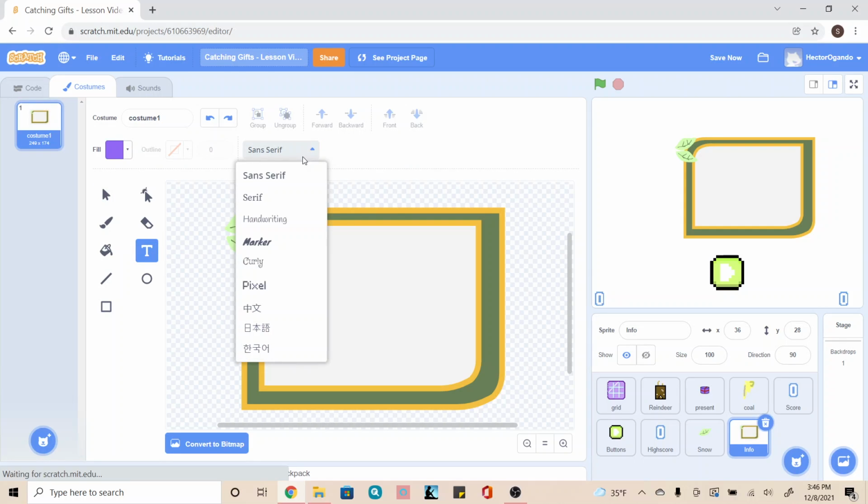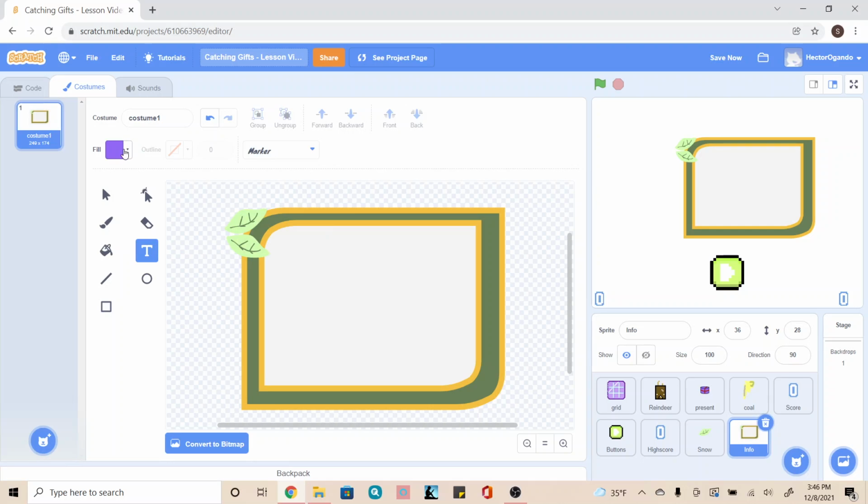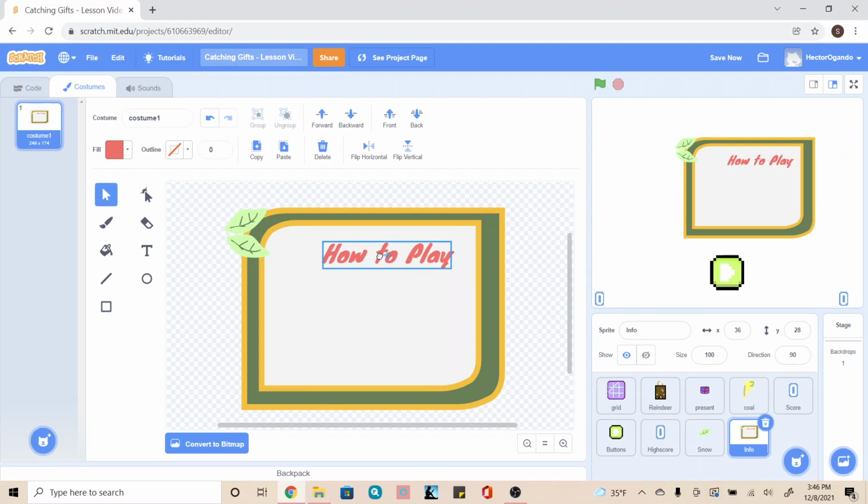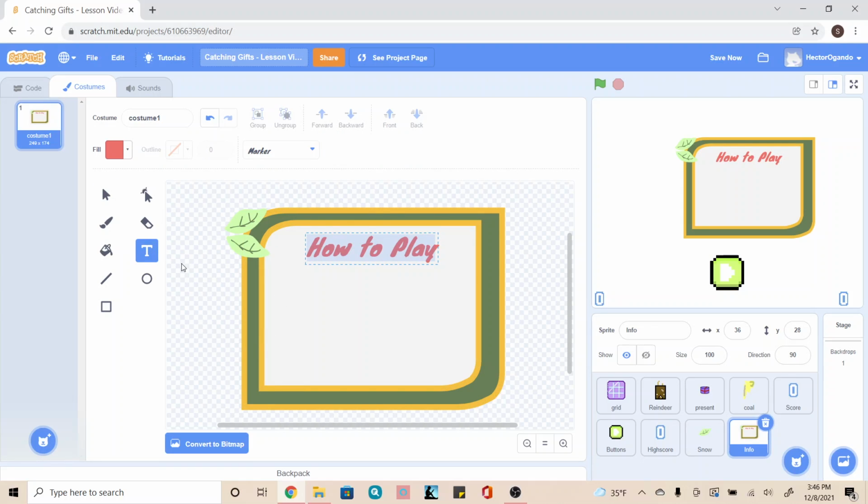Once you've done this, you want to go ahead and pick your font, and you want to pick two colors. The first color is going to be for our title. So I'm going to use this color, and I'm going to type in how to play. Once I've done that, I'm just going to go ahead and put it in the center as much as possible. And then I'm going to use my text tool again. I'm going to click on a different area. And this is where I'm going to outline how to play the game.